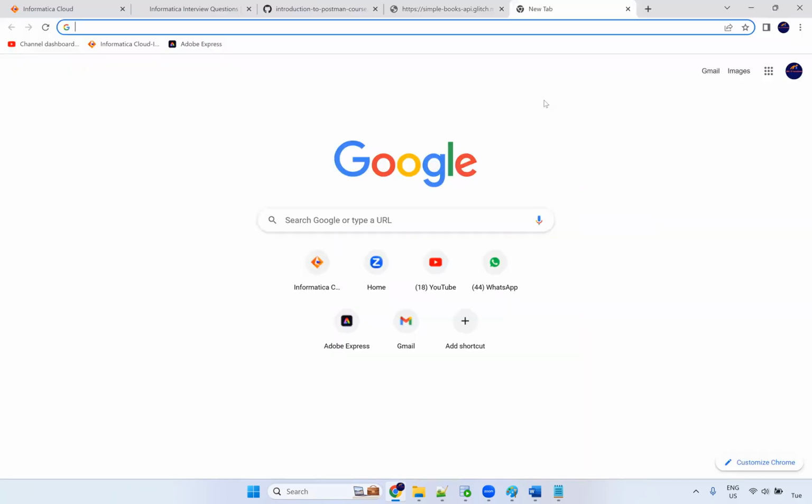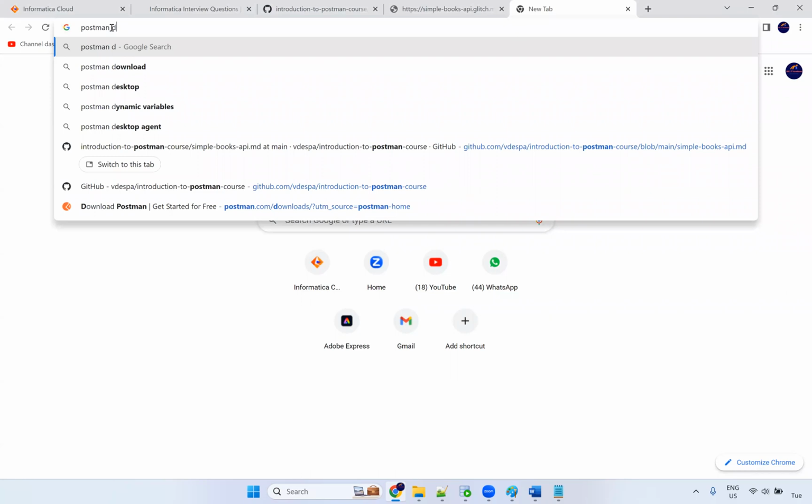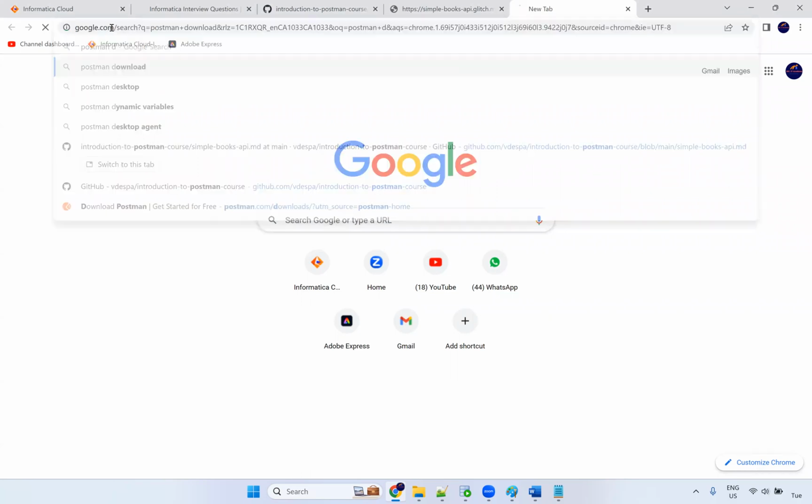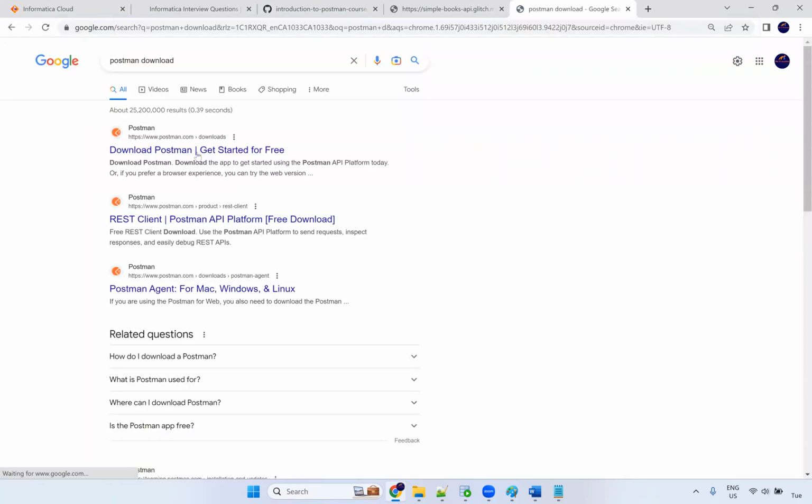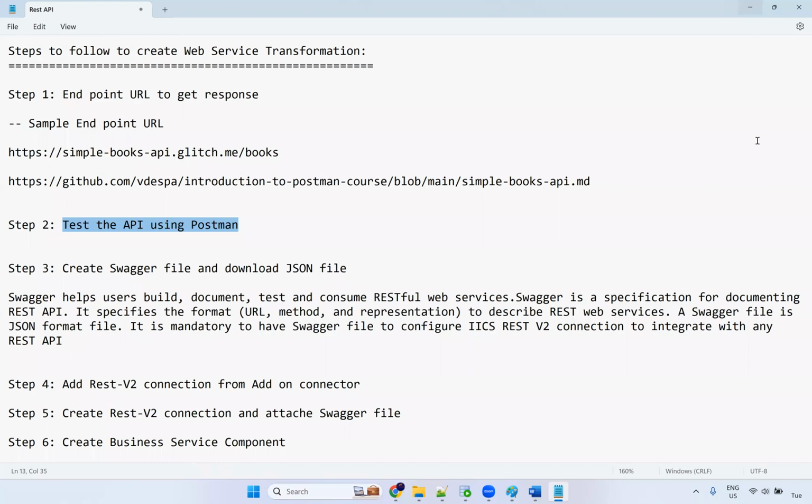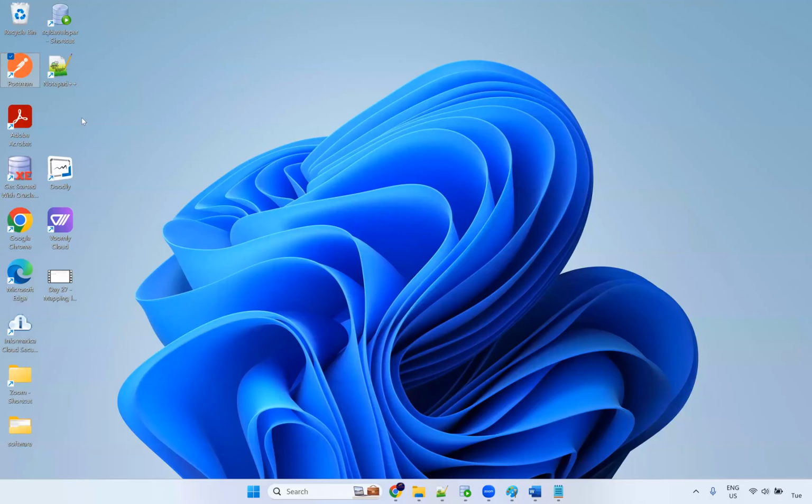So you have to download Postman. This is one of the tools. For API testing, they use this particular tool called Postman. You can type Postman download, and you will get it. From here, you can download Postman. Just install it, and after installing, you'll be seeing this kind of icon in your system.